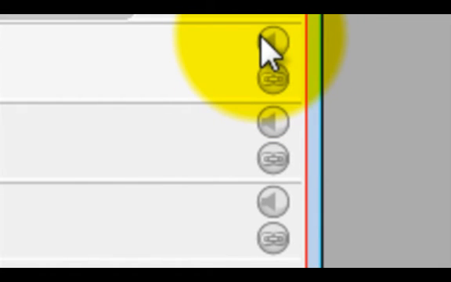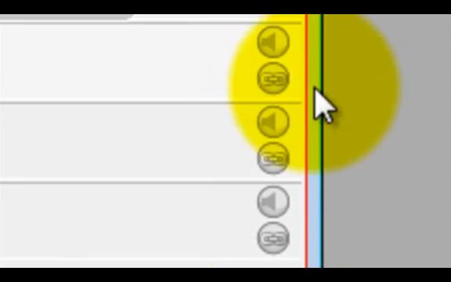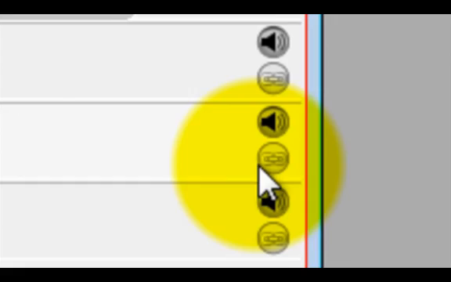The same works for the soundtracks. Right now there are no soundtracks activated. I could activate them one by one, but instead I'm going to press the Alt key and then any one of these icons, and it turns all of them on.